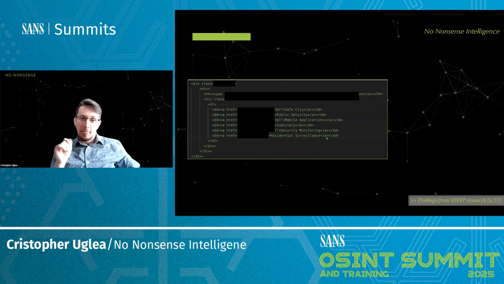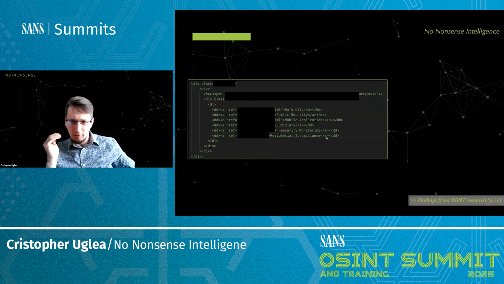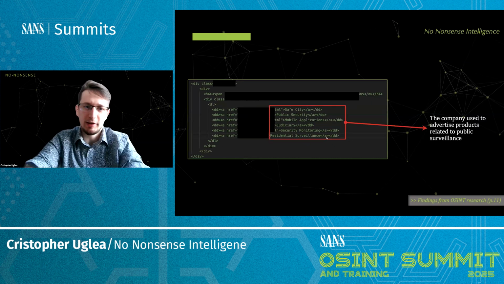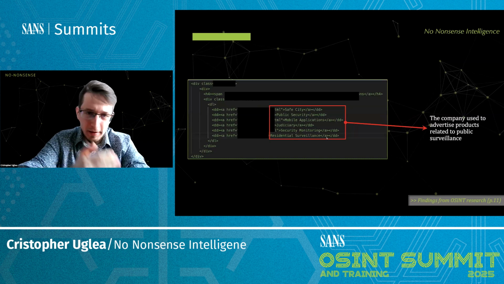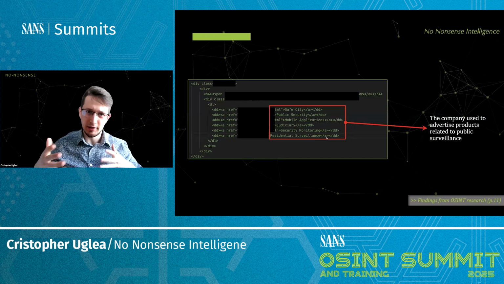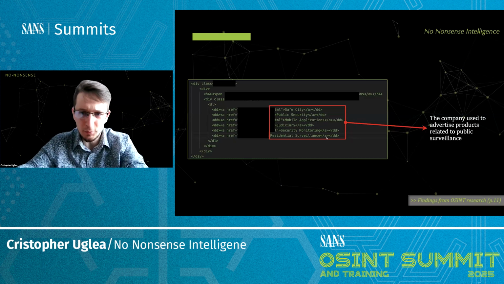This is another company that was sanctioned. It had a line producing stuff that was related to surveillance, as you can see here, to public surveillance. Again, they commented the line of product out of their company website source code. Again, instead of deleting it, they commented it. It was still there and you can see it.